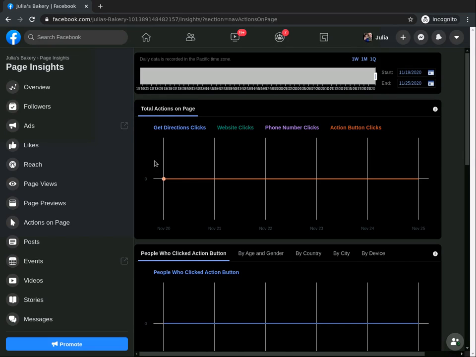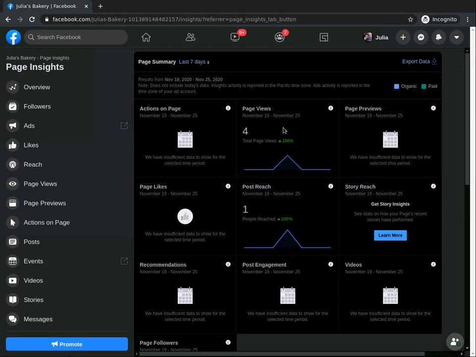This means it's going to show you who actually clicked on your page. Get directions clicks, website clicks, phone number clicks, action button clicks, meaning somebody actually interacted with your page and looked at more information that you shared. And it will also give you the demographic data of who clicked on your page just to kind of give you an idea, are you attracting the right customer base that you are looking for? So make sure you always keep an eye on this information.